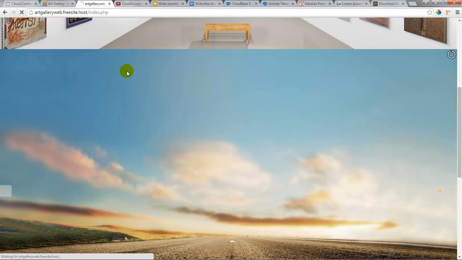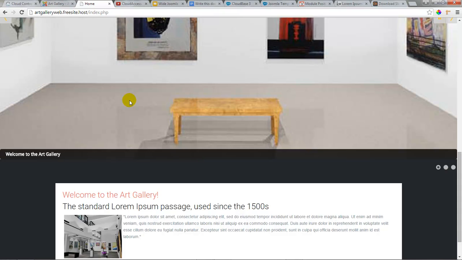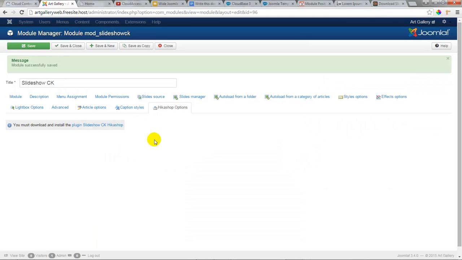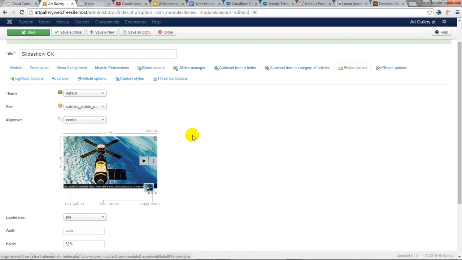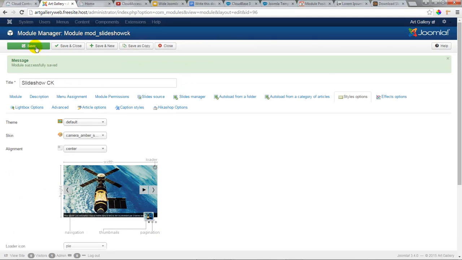Let's go ahead and refresh. By default, they're really, really big, right? And so I need to resize. So next I'll come down to Styles Options. And right now my width is auto, which is good, but my height is 62%. Let's just change that to 200, and that's for pixels. Let's go ahead and save.